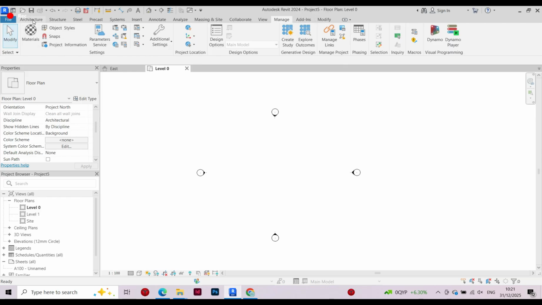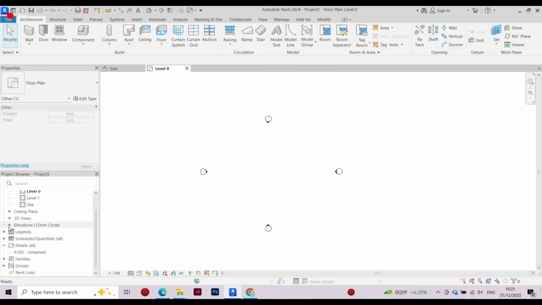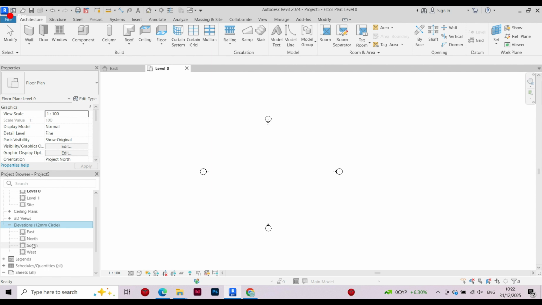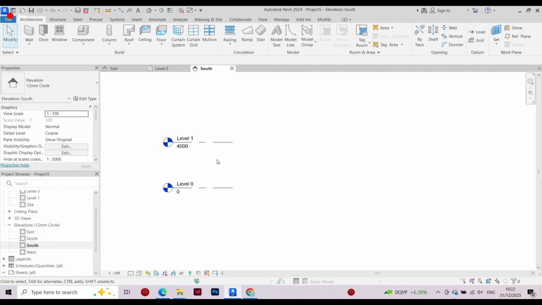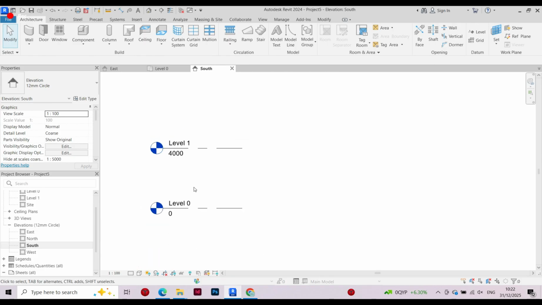So now we get into the modeling of the building. First thing, I'm going to add the levels for the building. In this project, if you go to the project browser, go to elevation, I'm going to use south elevation. So it's already in 4000. Revit has a standard two-level format, so I'm going to add more levels to this.